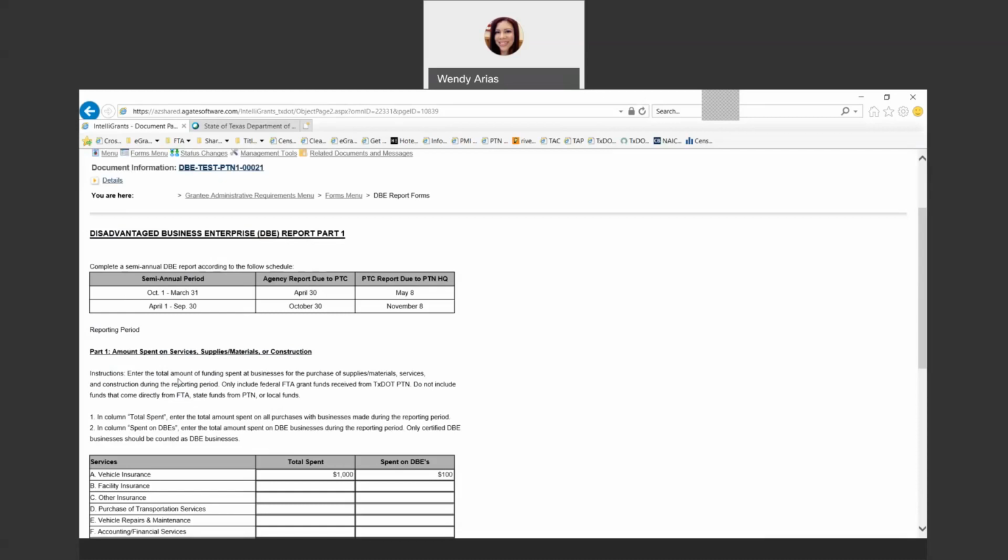Throughout the entire report, you will see areas where you will report federal money awarded or spent on both DBE and non-DBE businesses. So you will report both. In Part 1, you will enter the total amount spent during this reporting period for services, supplies, materials, and construction or facility improvement activities.